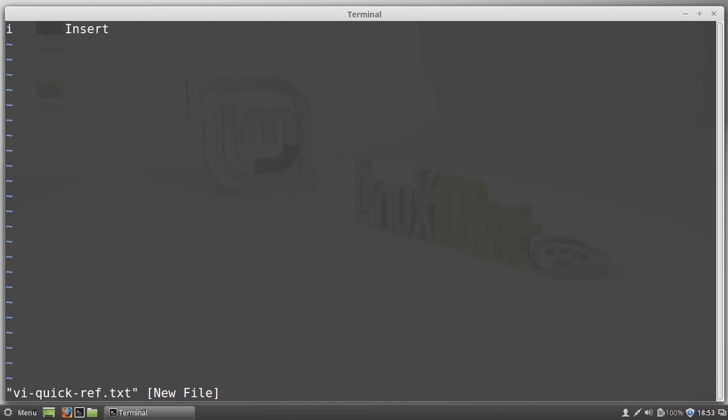I is for insert. Let's also add escape for enter command mode. You remember those are kind of the two most important things that we do. We insert, we enter command mode, we go back and forth between the two modes. Now let's do a blank line. And let's make a section called navigation. Let's document our 4 primary navigation commands.